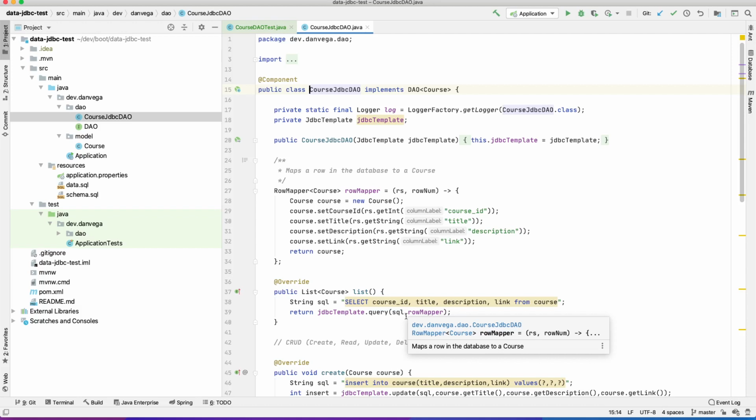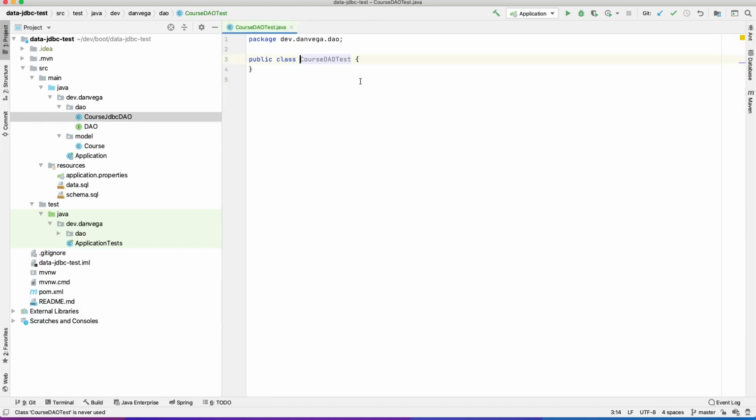The unit test is to be able to have something fast and responsive. So I get that. And that's why what we're going to do today here in the course DAO test is pretty cool, because it's going to be a slice test. And this slice test is not a full integration test. And what that allows us to do is run this very quickly and get some immediate feedback.